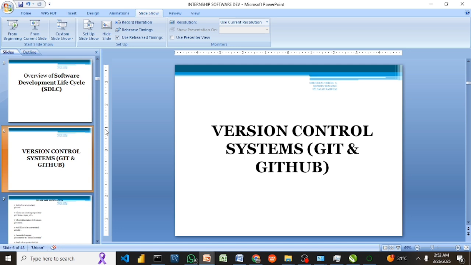topic, which says version control system, Git and GitHub. These are version control systems. These softwares help developers to track changes to code and collaborate efficiently.